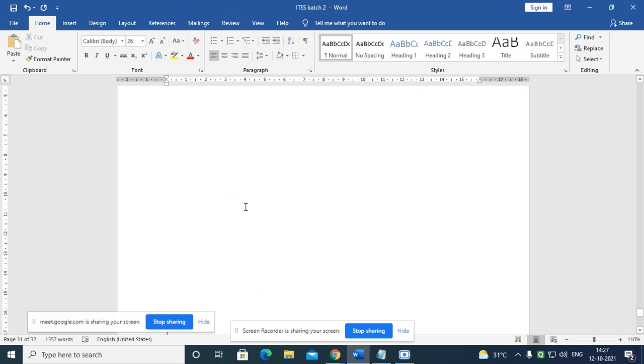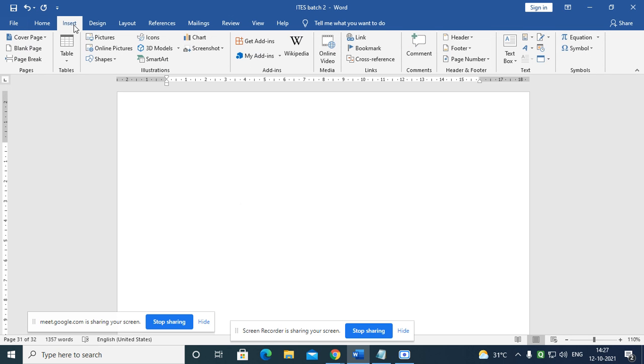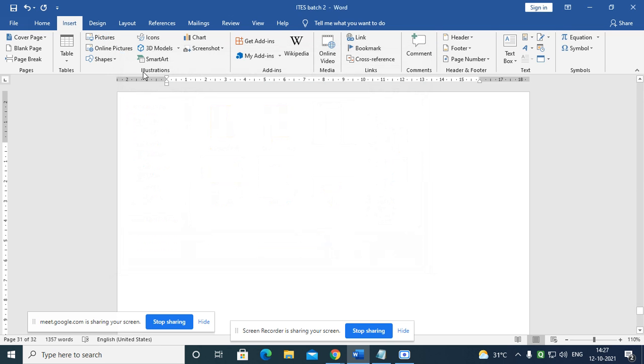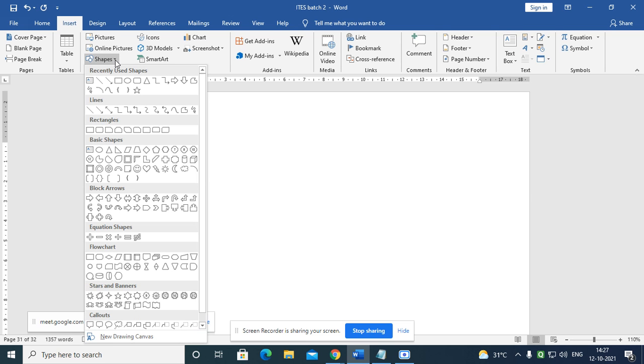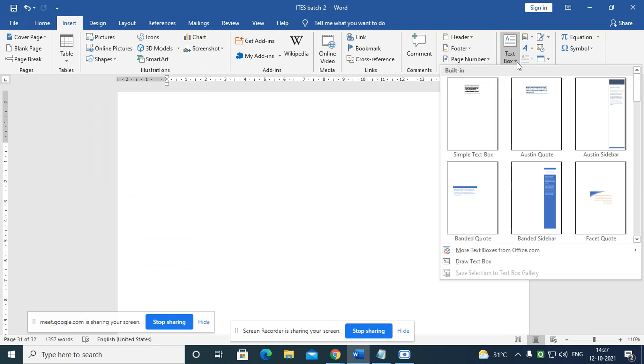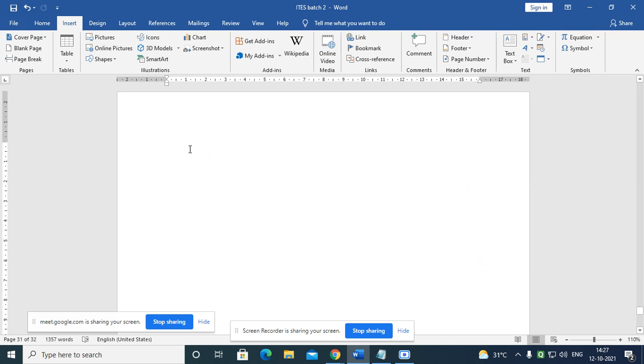Now if I want a table in this page, you should go to the insert menu. Here in insert we have already seen how to insert a picture, how to take a shape, and how to take a text box. Using these three, you can design a pamphlet or any flyer that I have already shared in your group. Later you do that. Now we'll learn how to insert a table.